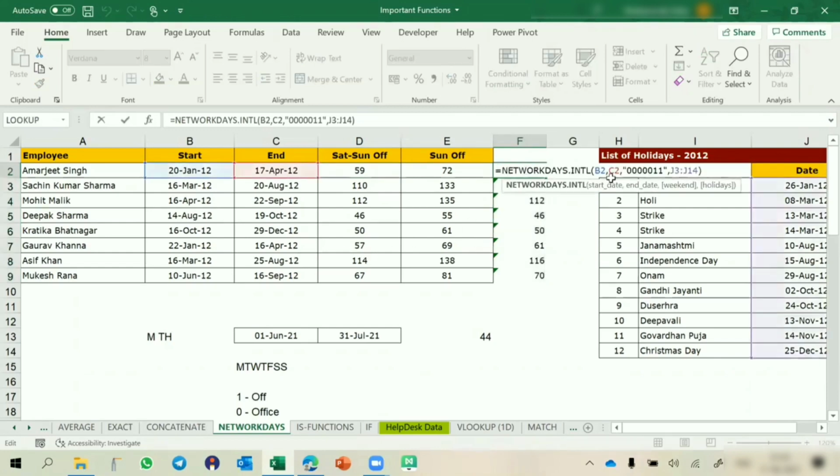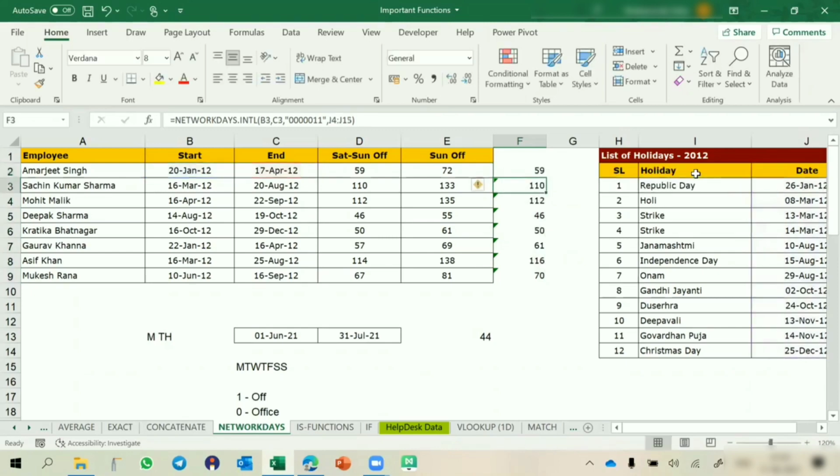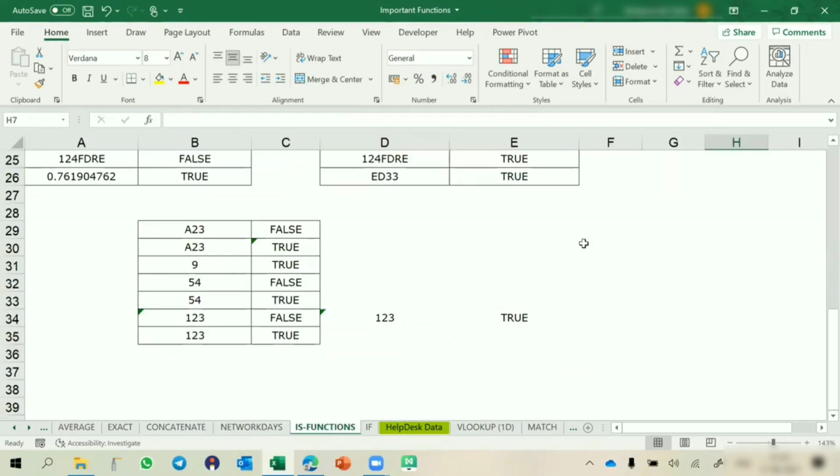ये यहाँ पर कुछ fix करना नहीं भूल गया. I have to just fix this one. This is coming exactly same. This and this. This and this. So we can use this technique, 1 0 technique. So let us close this one. Now let's move to IS functions.